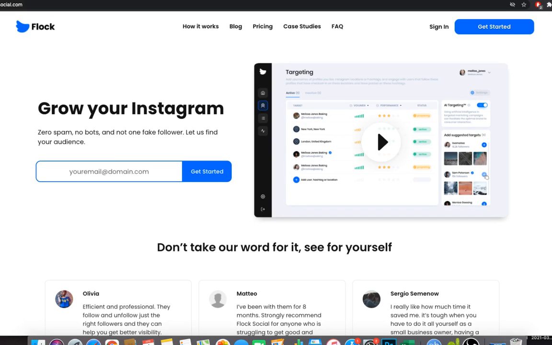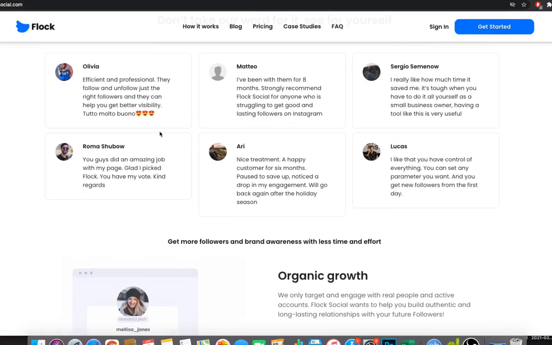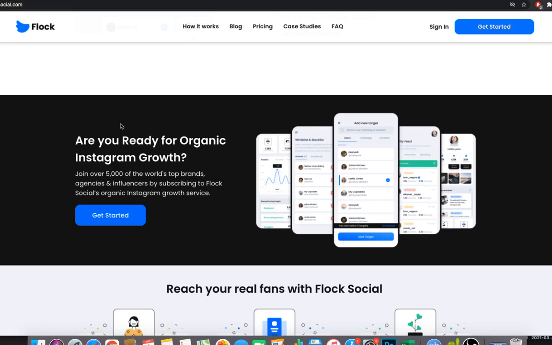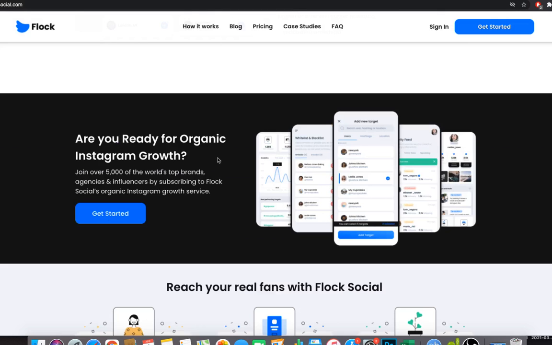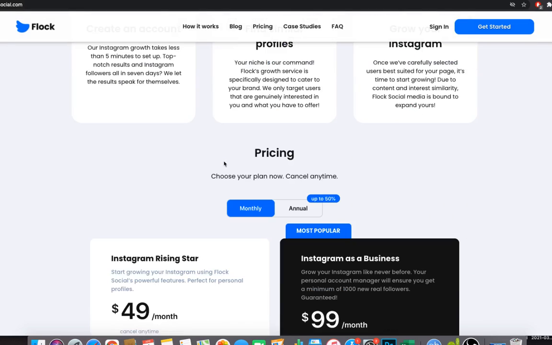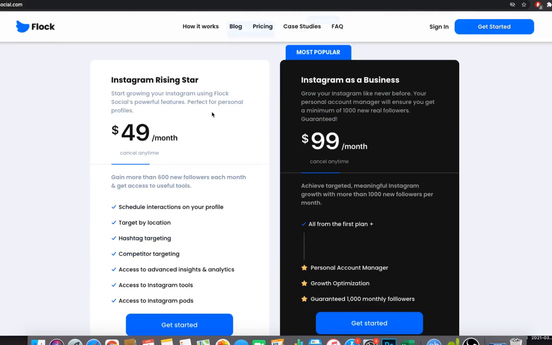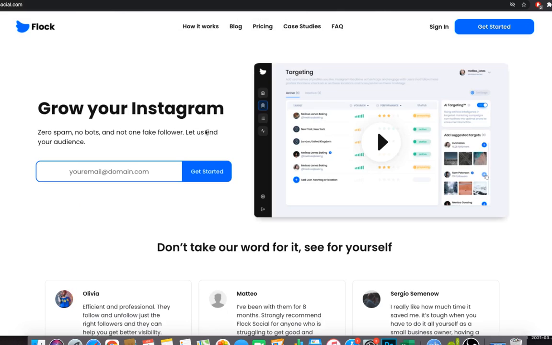And today I want to show you this beautiful app that is Flock Social. Flock Social allows you to grow your Instagram, and it's like a Steam Social 2.0. And with Steam Social, you can get an organic growth of your account, and for the pricing you can choose your plan. I started with this Instagram Rising Star for $49 per month, and we are going to see how I set up my account.